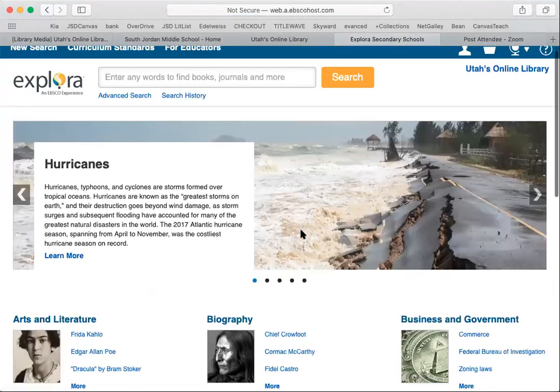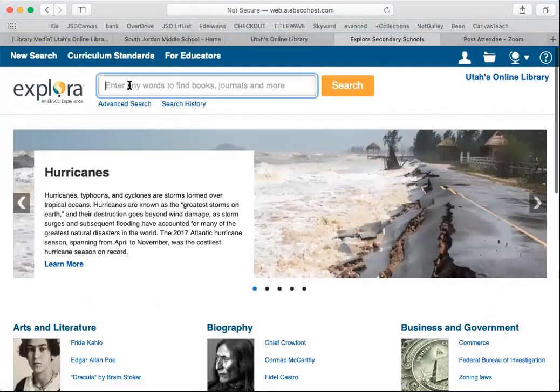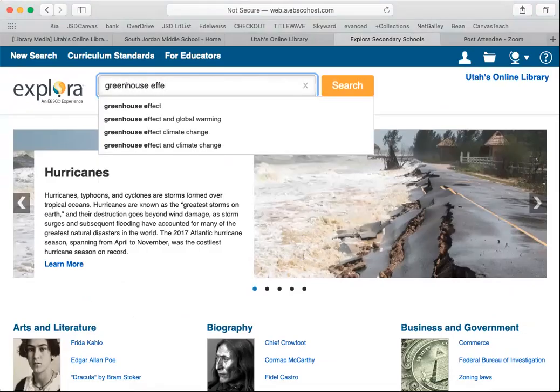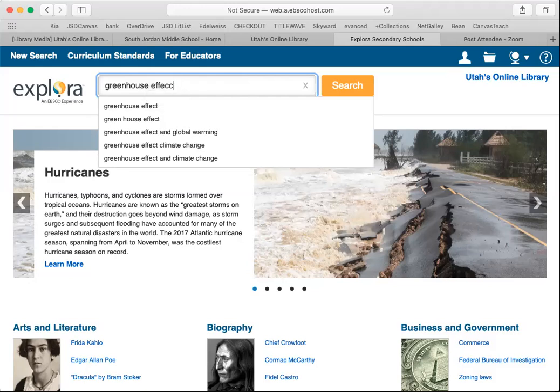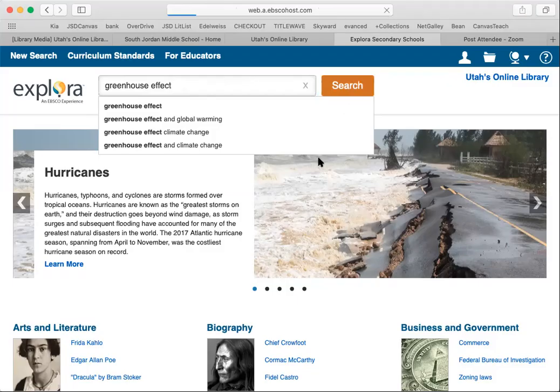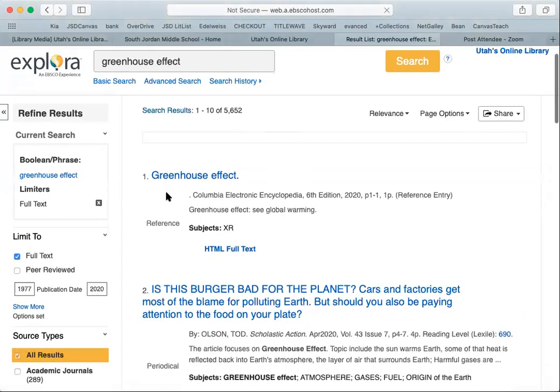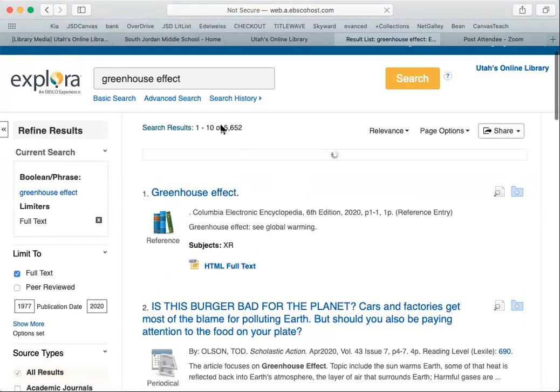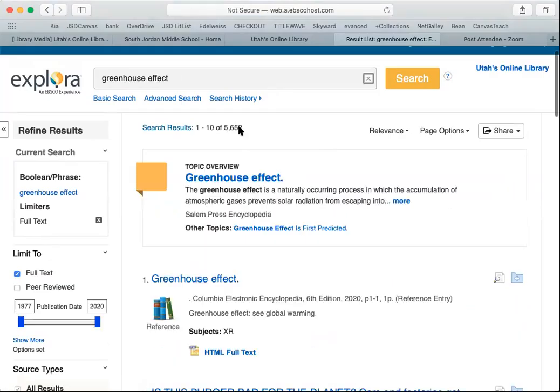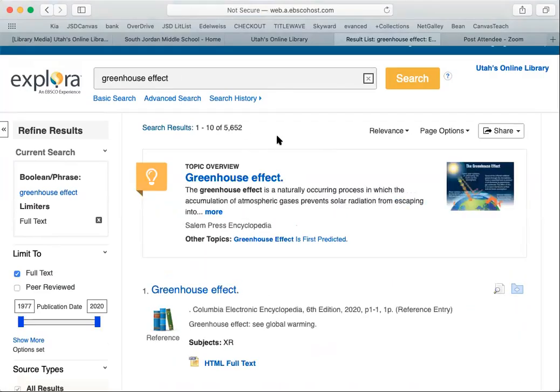And then very simply, the easiest thing to do is to go here and type in a couple of words telling the computer what you're looking for. So let's say, for example, I want to look at the greenhouse effect. Spell it correctly, of course, and I'm just going to click on search. Now, before I start looking at all of these articles, notice I have 5,652, which is actually pretty good.